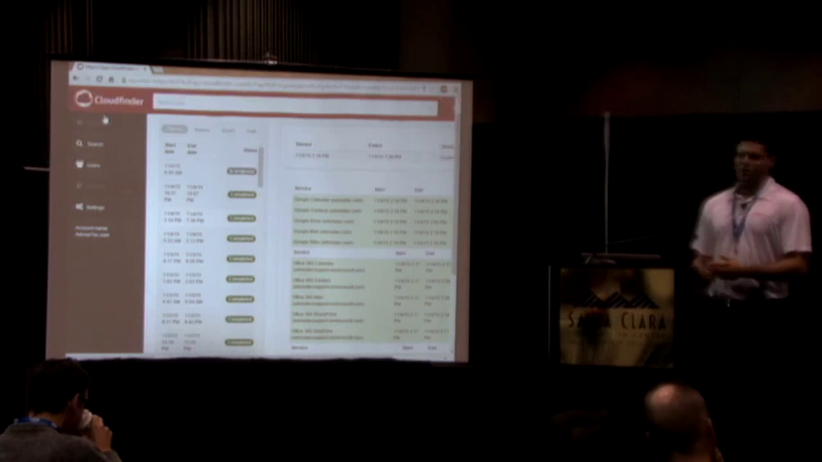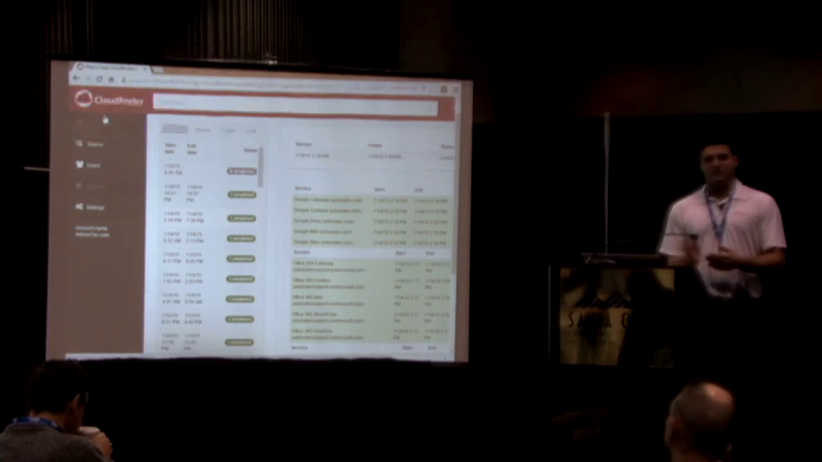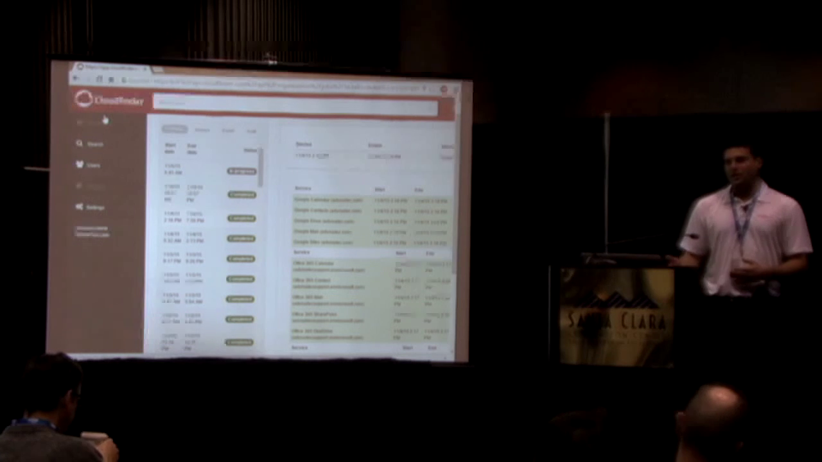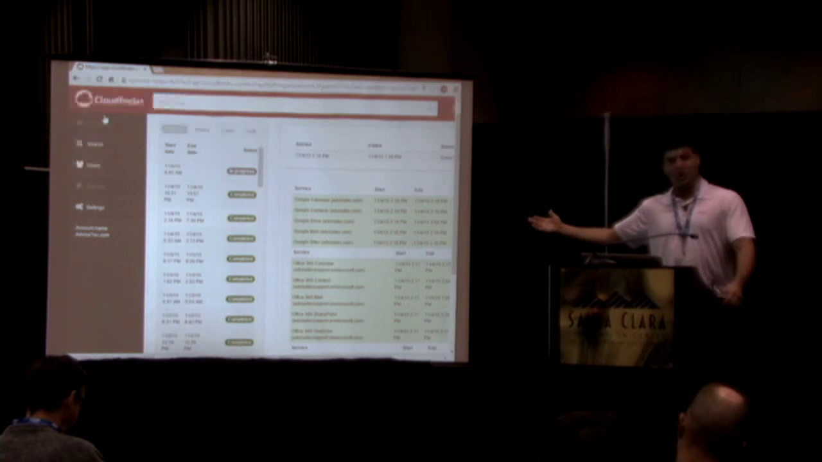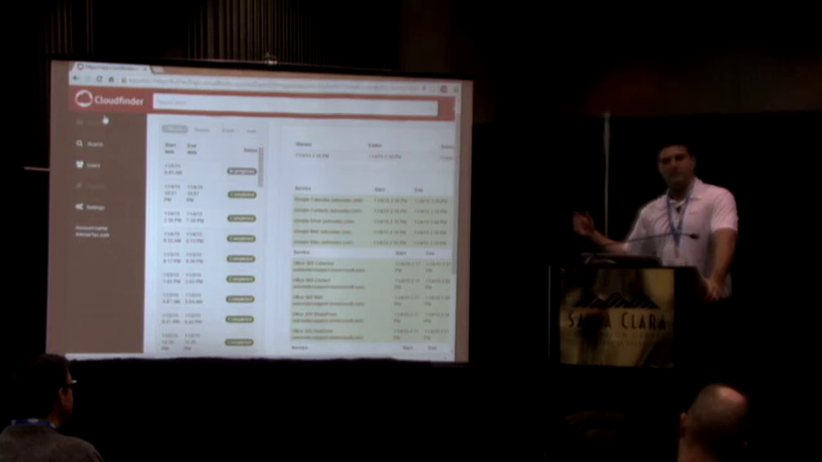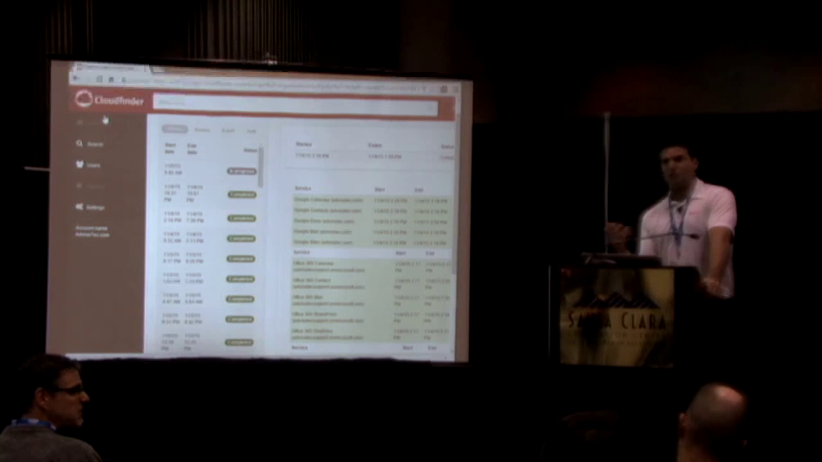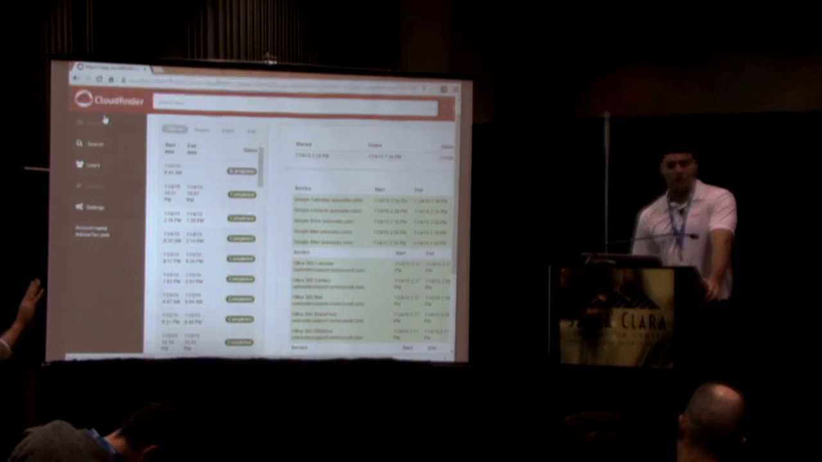And also this can be used as an archival tool, as I mentioned earlier a little bit. You can actually delete the data from Office or Salesforce and have it reside at a cheaper cost in Cloud Finder. If you ever need it, you can restore it back or export it.